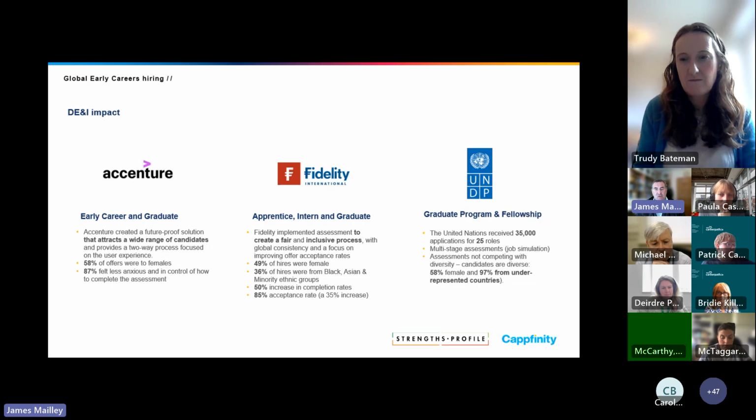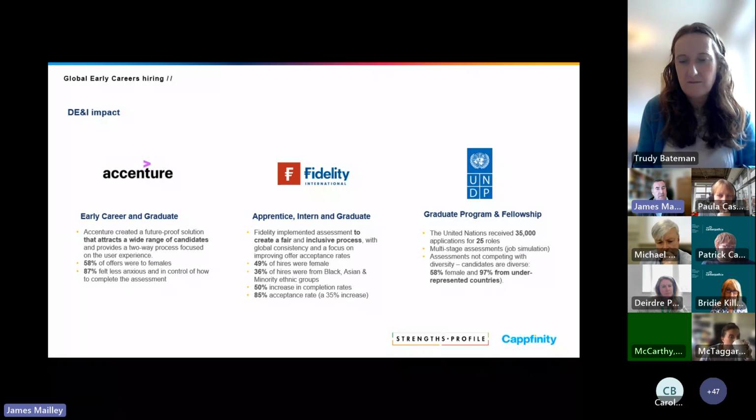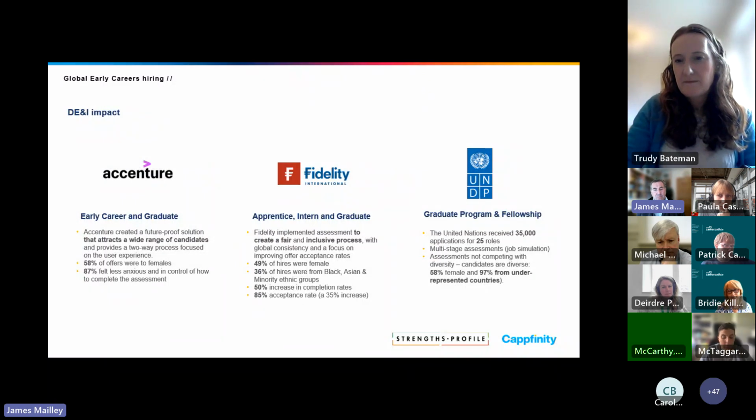And finally, with the United Nations, it was a really interesting project where the United Nations Development Programme were targeting populations of candidates that might not previously have applied to the organisation. So they saw 58% of applicants who were female and 97% from underrepresented countries themselves.